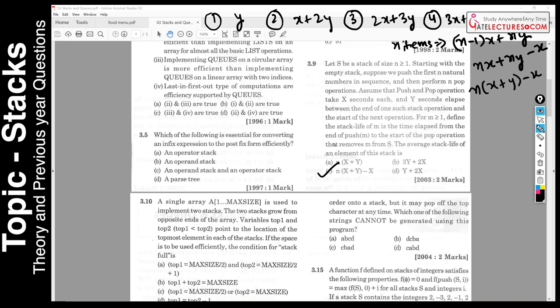Got it? Okay, so here you have to make sure that you don't miss the words 'end of push' and 'start of pop', because these small words create a huge difference in solving the questions. Cool? Okay.